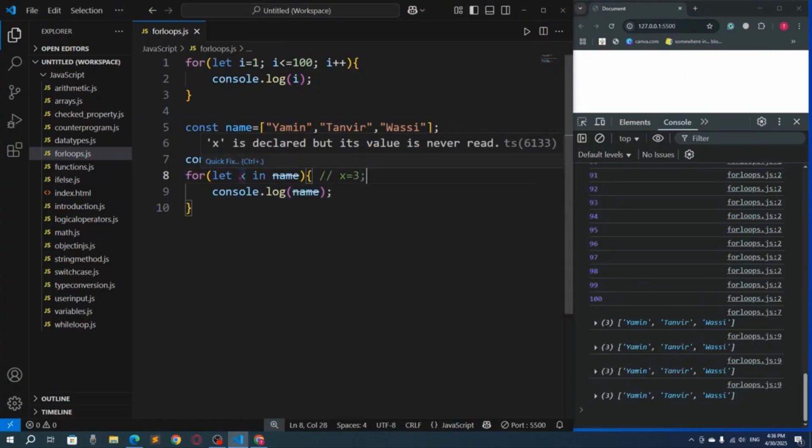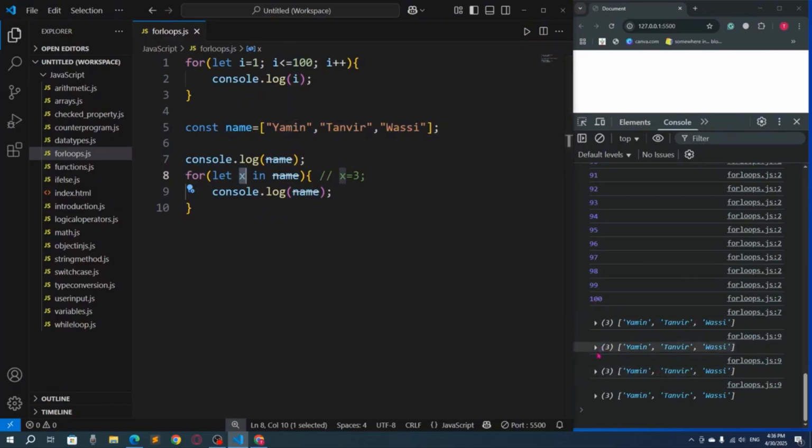Why is the x value 3? Because we can see index 0, index 1, and index 2. Our array length is 3, I mean we have 3 values in our array. So it will run 3 times, and every single time it will show the full array. That is the reason it's showing it 3 times.